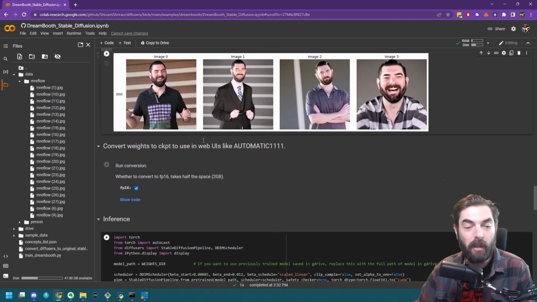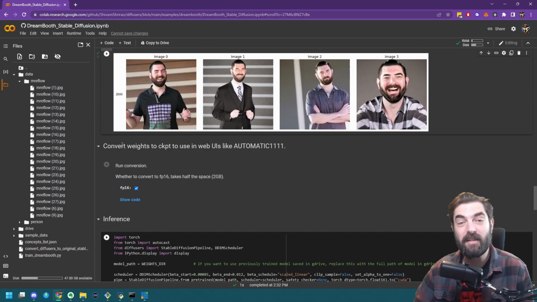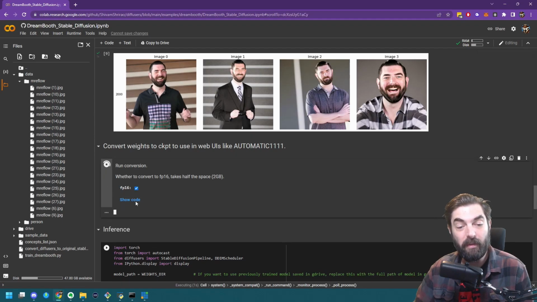All right, so we're going to scroll on down here. Convert weights to CKPT. This is a file that you'll use if you want to use your training data again in the future. So if you're going to want to use this trained model so that you could create images out of this trained model in the future, you're probably going to want to run this conversion and download the file that it generates. So I'm going to go ahead and run the conversion real quick.